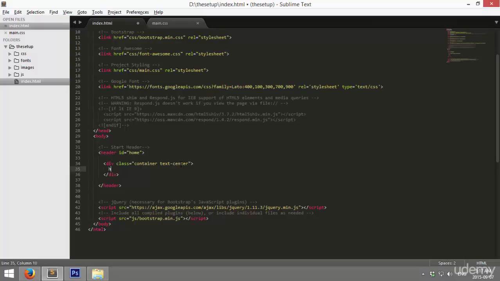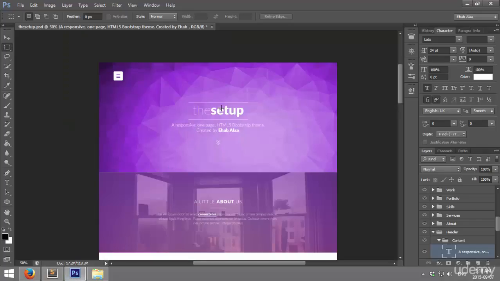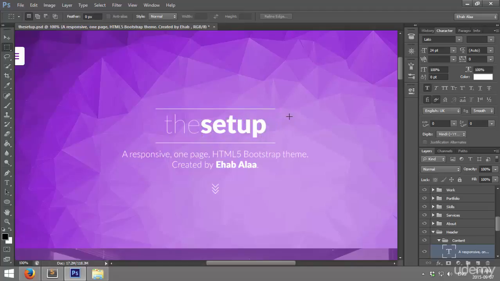We're going to make an h1 with a class logo, and a strong tag. Inside the strong is setup. The strong tag makes the text inside it bold, like this one.